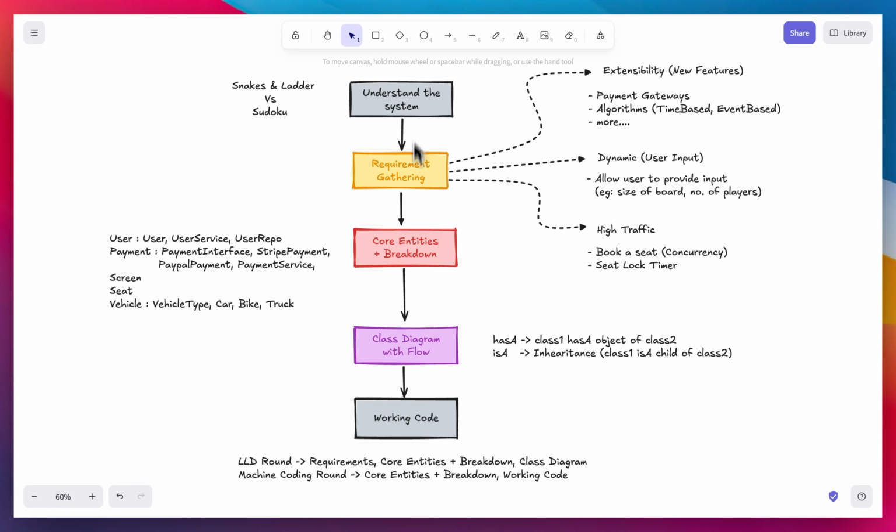And these 5 steps basically would help you in your LLD round and in your machine coding round as well. Because the expectation in the LLD round is to write down the requirements properly, to write down the entities, and to explain the flow to the interviewer. And in the machine coding round, the expectation is to write down the working code. And in all the LLD videos, we would be covering all these steps. That's why it would be helping you in your LLD and machine coding round.